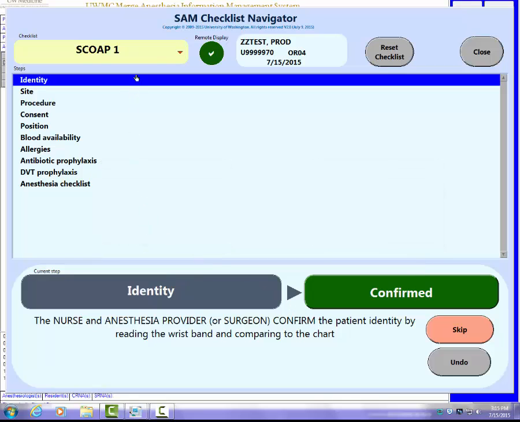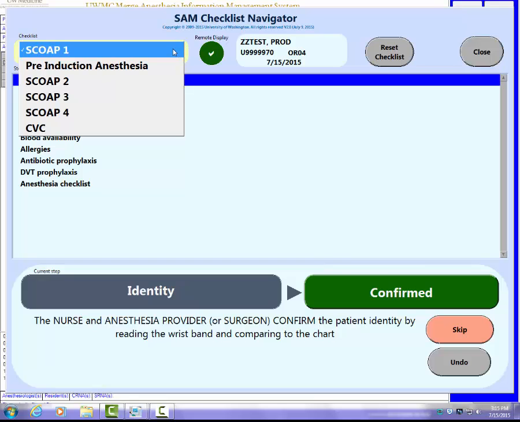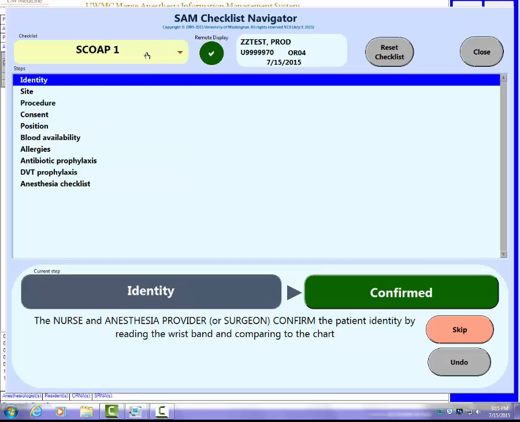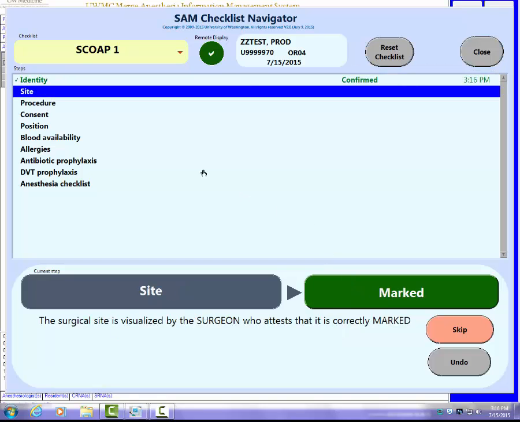In order to perform a checklist, for example SCOAP 1, we will select it from the drop-down menu and we'll go through each step. The nurse and anesthesia provider or surgeon confirm the patient identity by reading the wristband and comparing it to the chart. By clicking confirmed, it will allow us to move to the next step.